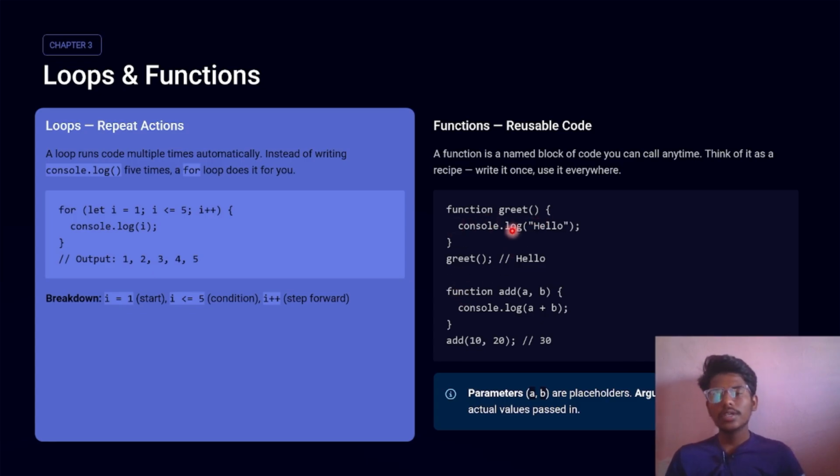We just use that greeter. Just call the function name. Here we are using the greet, then the hello will be printed.